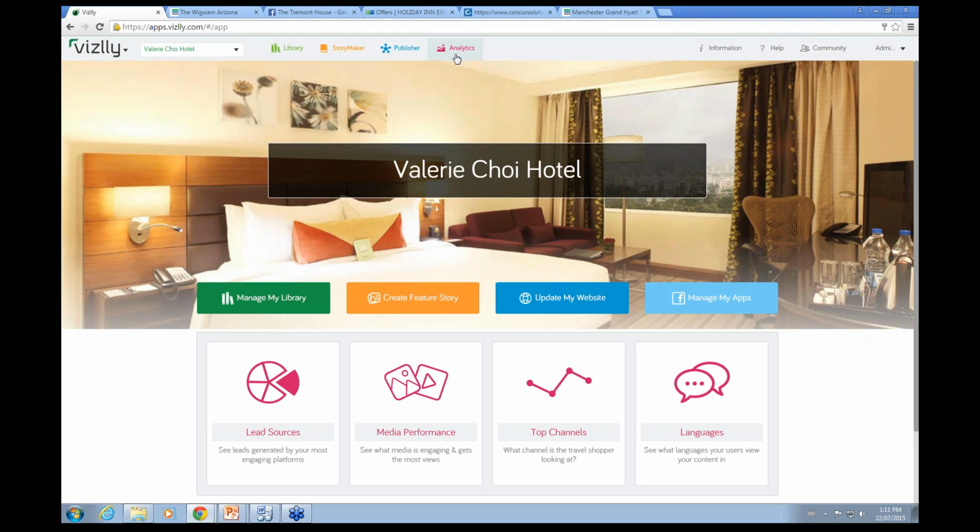Now, before we get started with uploading your media to the library, there are a few other navigational items I'd like to point out in Vizlly. There are shortcuts on your homepage that can quickly take you to manage your library, create a feature story, update your website, and manage your Facebook apps. Additionally, the Information tab is where you can go to upload basic information about your hotel, including your property information, web and social links, and room types.